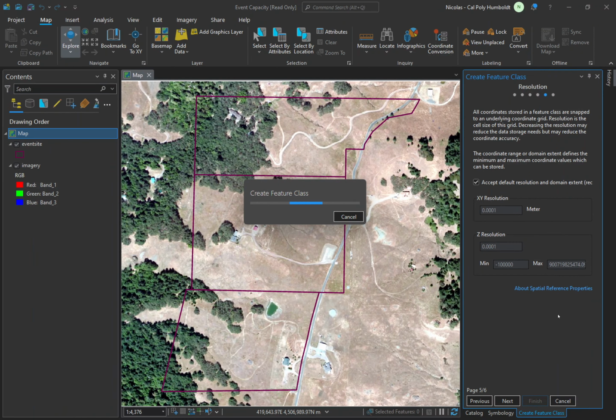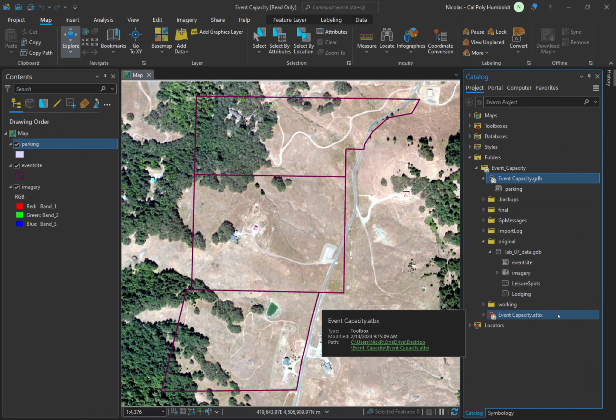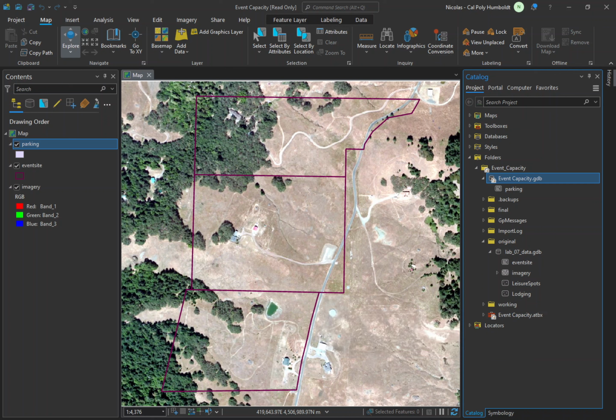If you decided not to add the fields here, that's okay. You can always add them in the next step. The parking feature class gets added to the contents pane, but you won't see anything on the map because it's empty. In the next step, you will digitize the parking area.